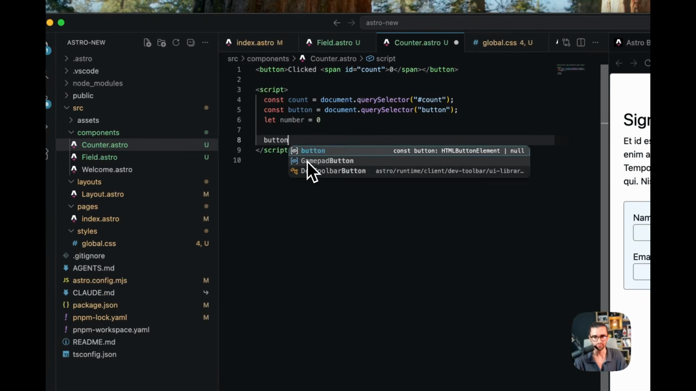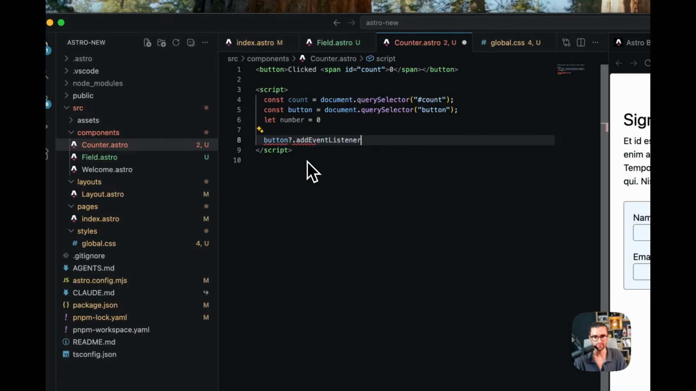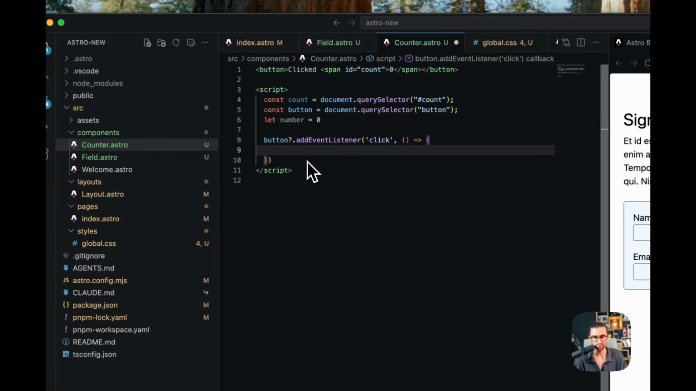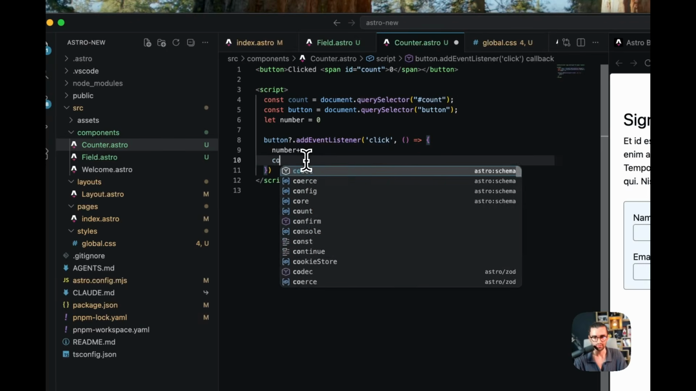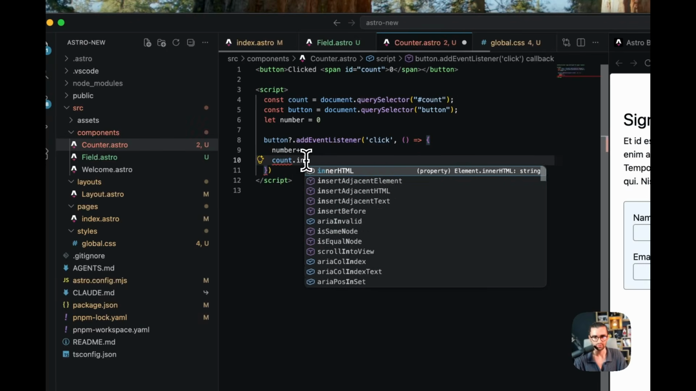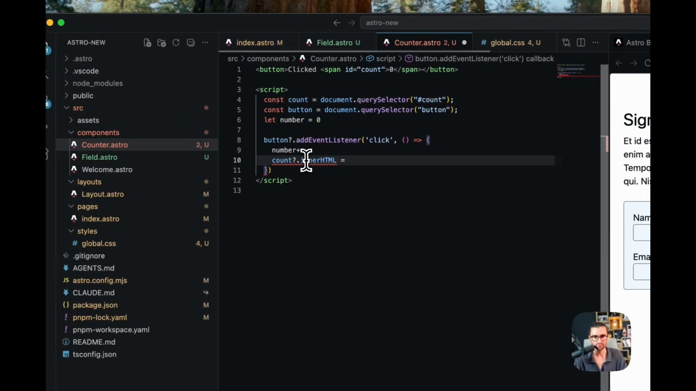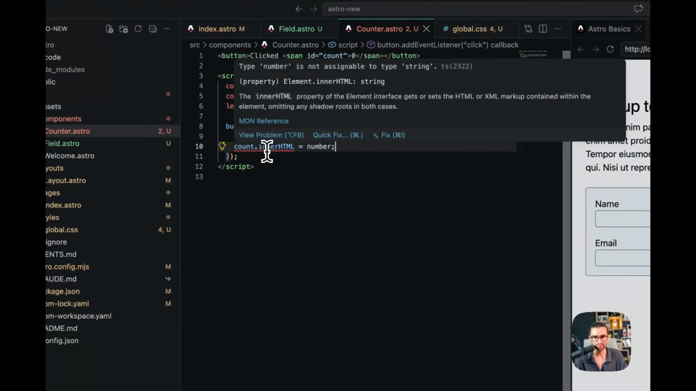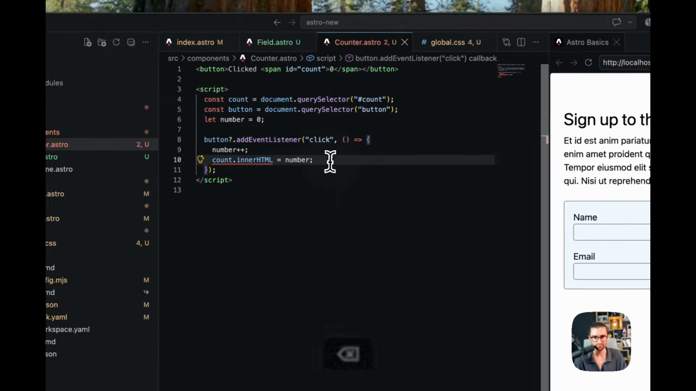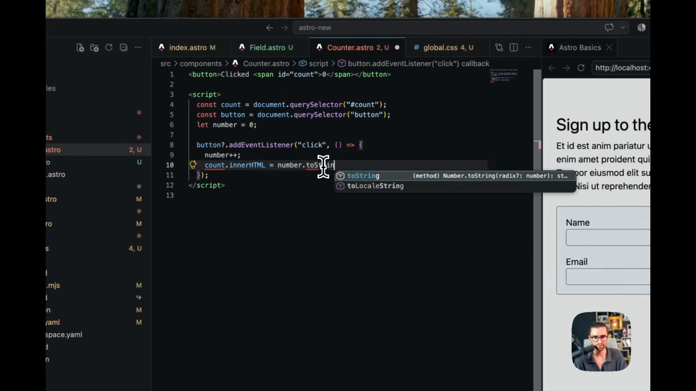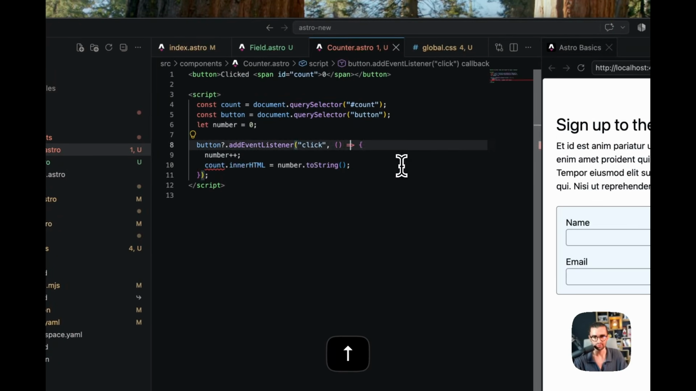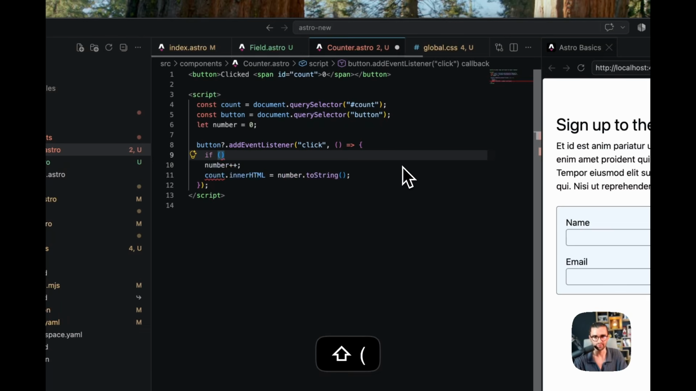Down here, we'll do button.addEventListener click. Then it takes a function. In here, we'll do number++, which will increase the number. And then we just do count.innerHTML equals number. And here TypeScript is complaining about this being a number. We can just do toString. And because count could potentially not exist, we will have to do, if there's no count, return.